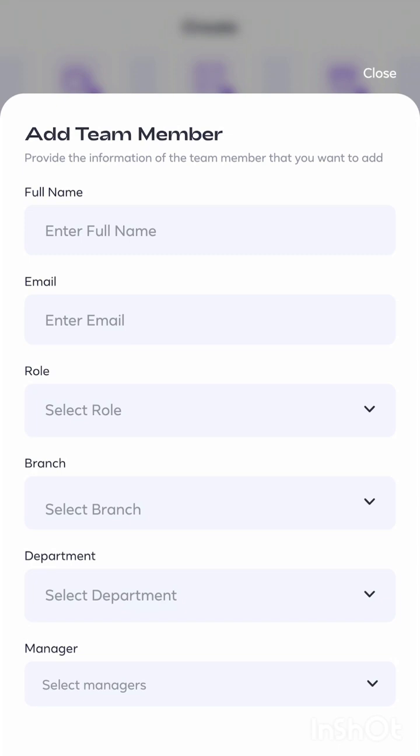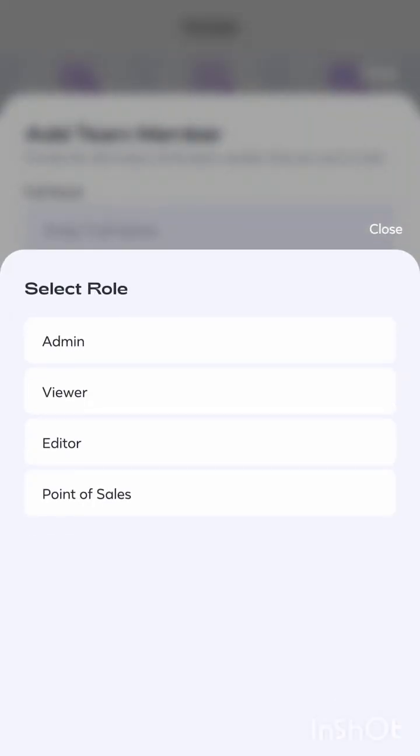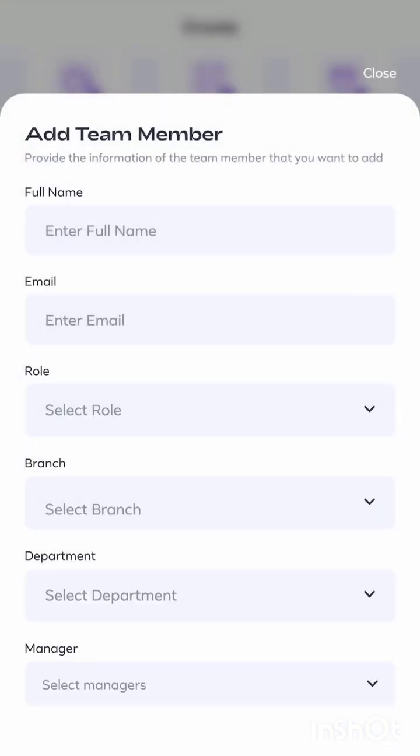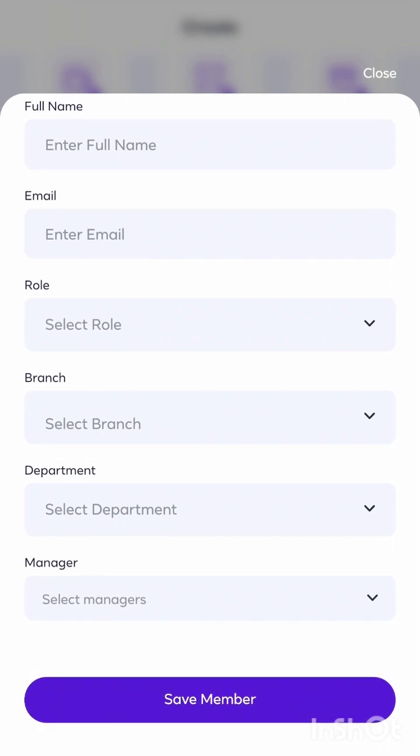You can add various team members and assign them different roles. These are the roles available. If you select an admin, then the person has overall control over your system. If you add a viewer, the person can view all the details on your system. If you add an editor, the person can make changes. And point of sales has access to only sales record on our point of sales app.